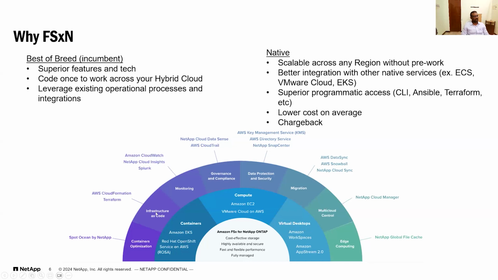If it comes to containerization, we can use our own product called Spot by NetApp. And if it comes to infrastructure as code, we can leverage AWS CloudFormation, Terraform, Ansible, etc. And if it comes to monitoring, we can also monitor our FSxN by using the Amazon CloudWatch agent, CloudWatch, NetApp Cloud Insights, and Splunk as well.